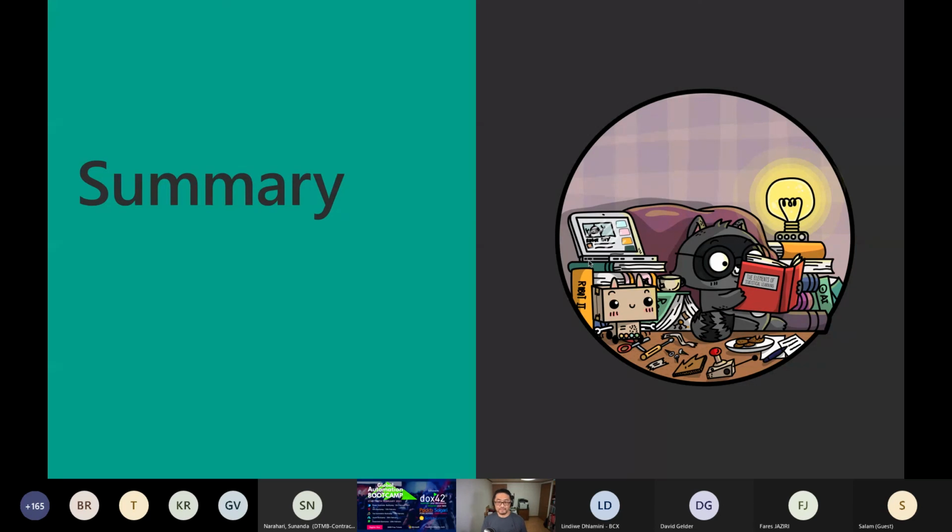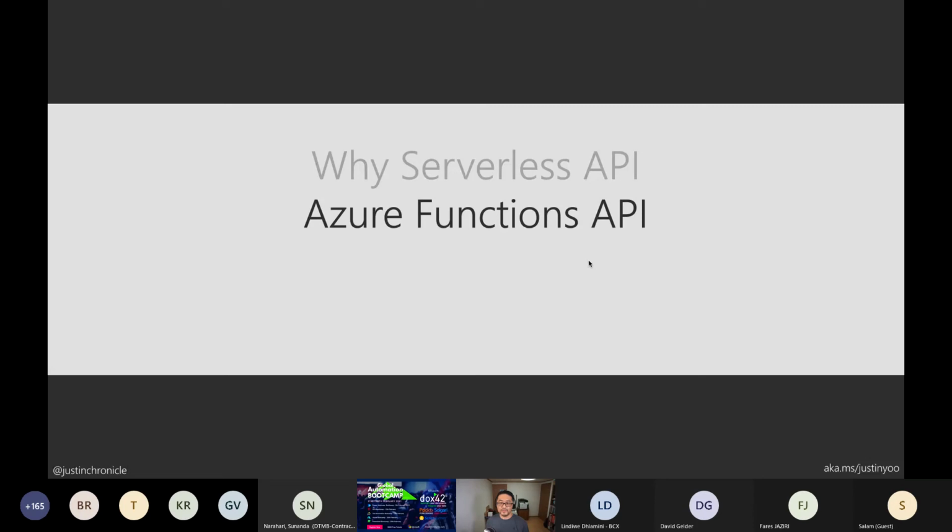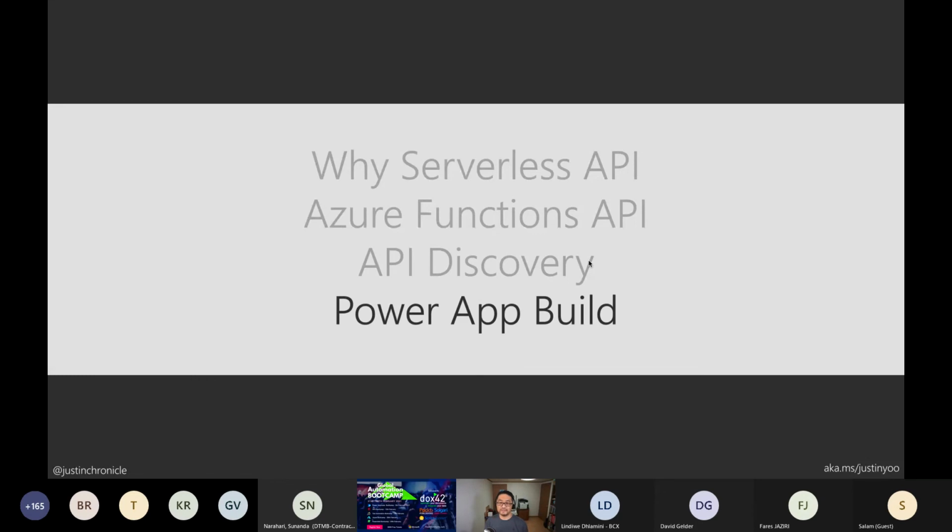So let's recap this session. So what did we do? So we discussed why we would need serverless API. And we discussed how we can enable our Azure Functions API to be OpenAPI ready. And we built a custom connector with Azure Functions API through OpenAPI definition, which is called API discovery. And finally, we quickly built a Power App using this custom connector.